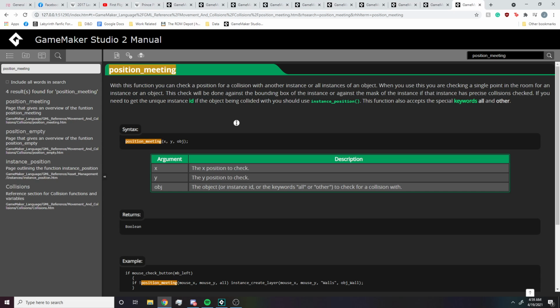So what this does that we can see, with this function you can check a position for a collision with another instance or all instances of an object. When you are checking a single point in the room for an instance or an object, this check will be done against the bounding box of the instance or against the mask of this instance if that instance has precise collision checked. If you need to get the unique instance ID of the object being collided with, you should use instance position.